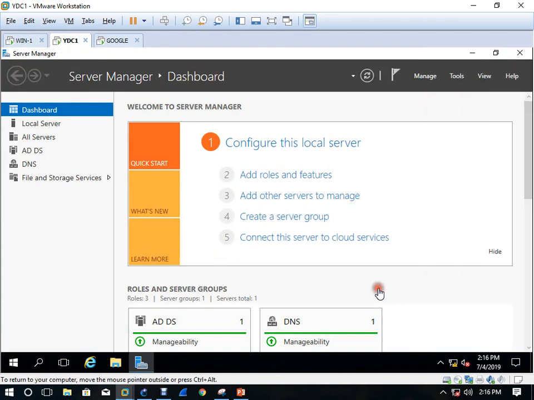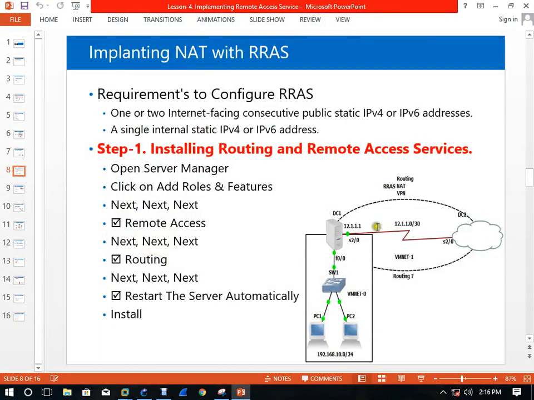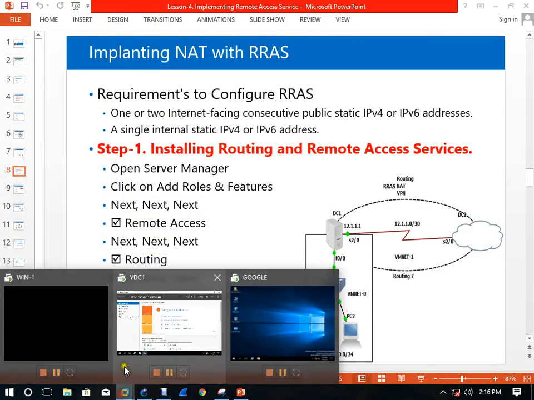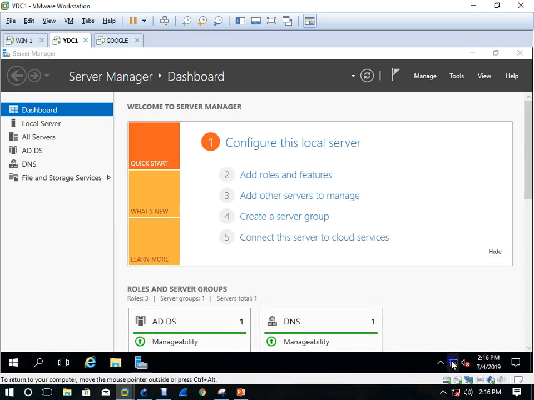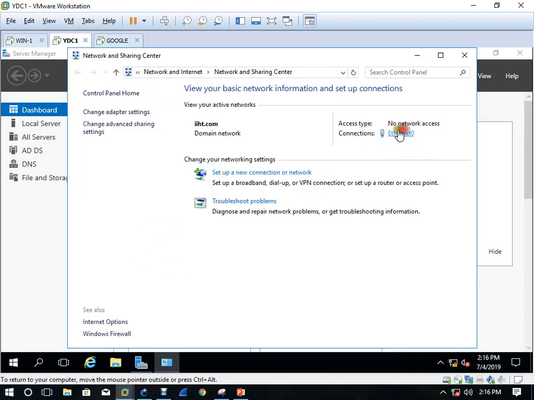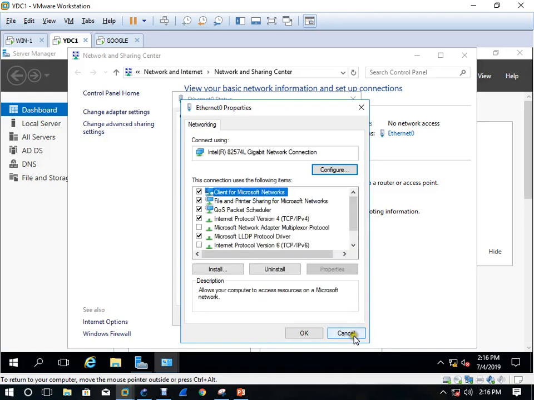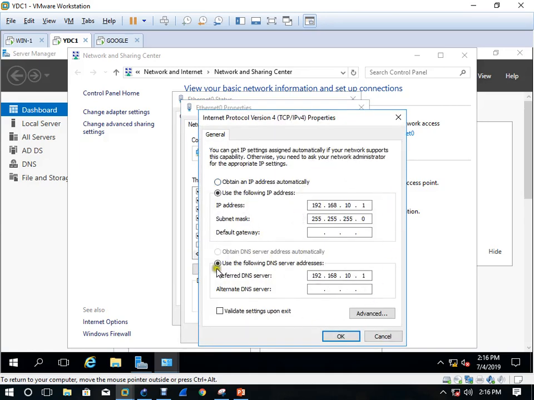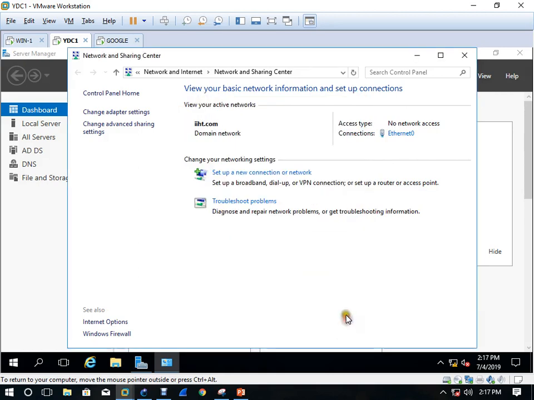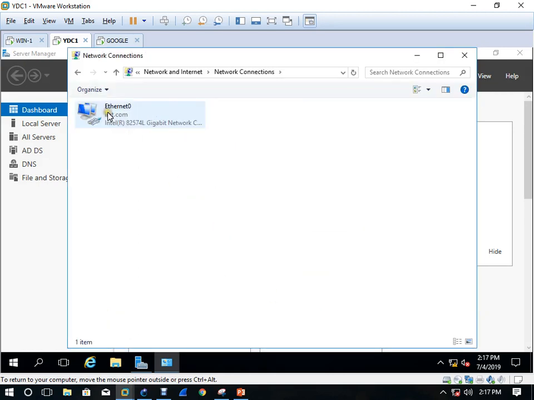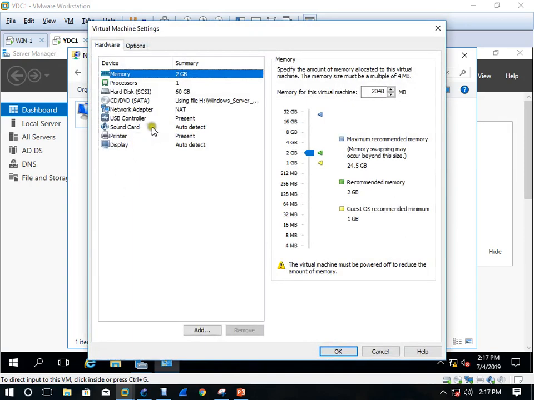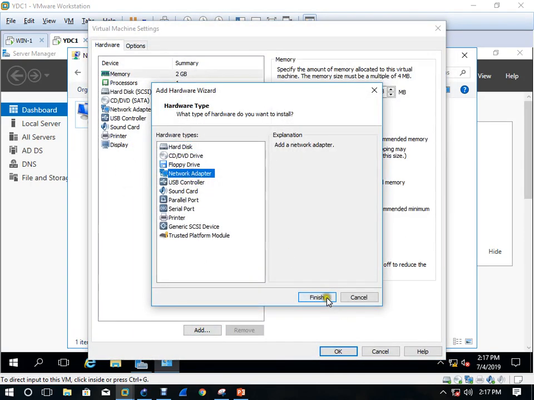So first of all I'll come to my company server. On the company server you need two LAN cards, one connecting to the ISP and one connecting to your LAN. So I'll come here. I'll verify my IP. So here I'm using the 10 subnet, right? So what I'm going to do first is rename this LAN card as LAN, because this subnet is connected with the LAN. And then I'm going to add another LAN card with the help of VMware. Add network adapter, finish.